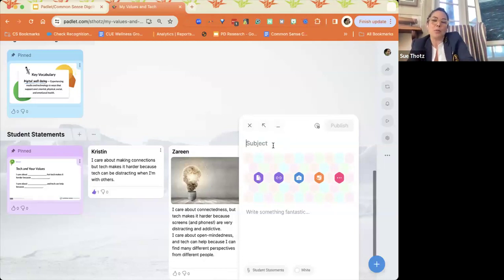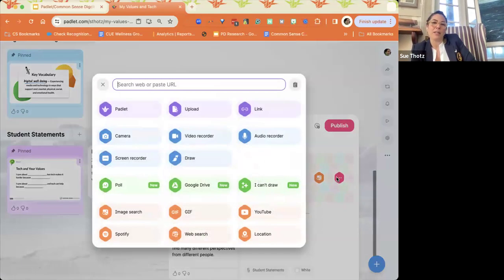Try seeing what happens when you put in, of course, Kristen and Zareen have set a great precedent by putting their name in the subject line. And you can add all kinds of stuff. So if I click the 3 dots, oh my goodness, I can use my camera. I can use my video recorder.